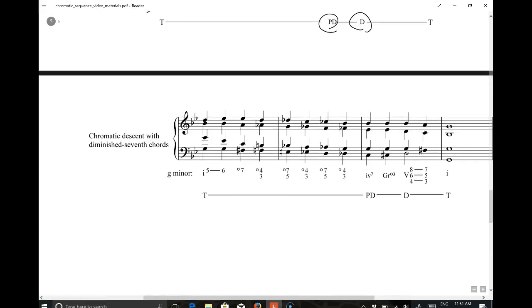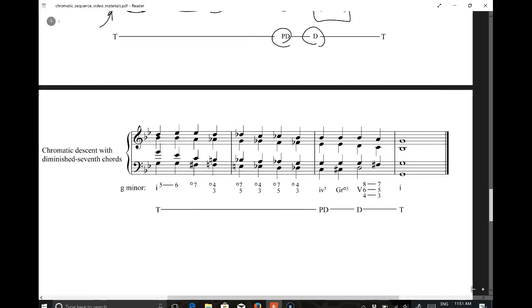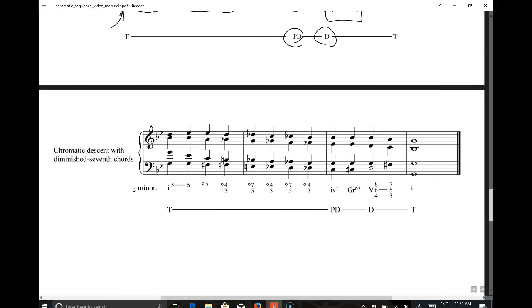Okay. What's another thing that we can do? Well, we can also look at chromatic descents with diminished 7th chords. And here, in this particular case, again, we start off with this 1 with a 5/6 motion up here in the soprano.